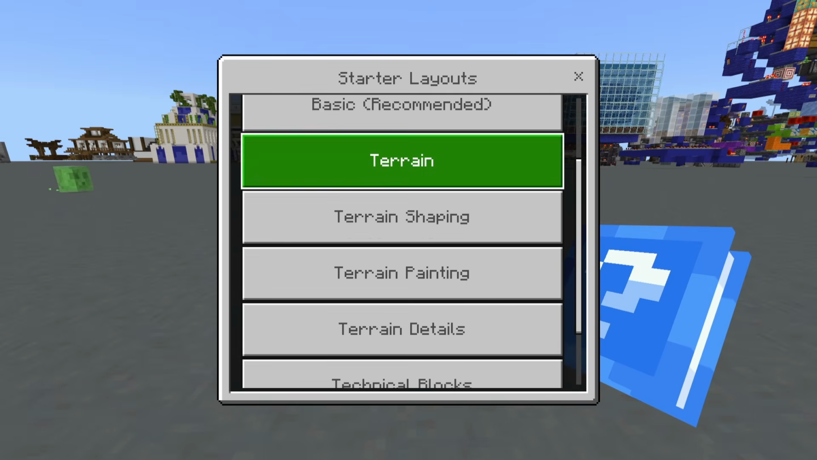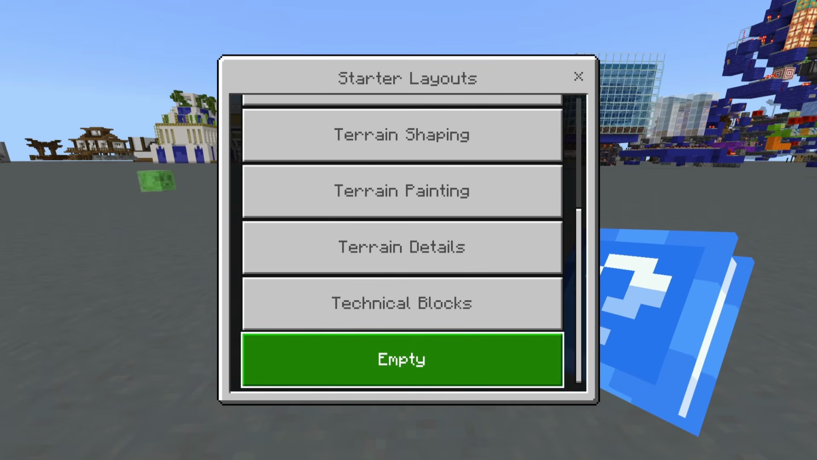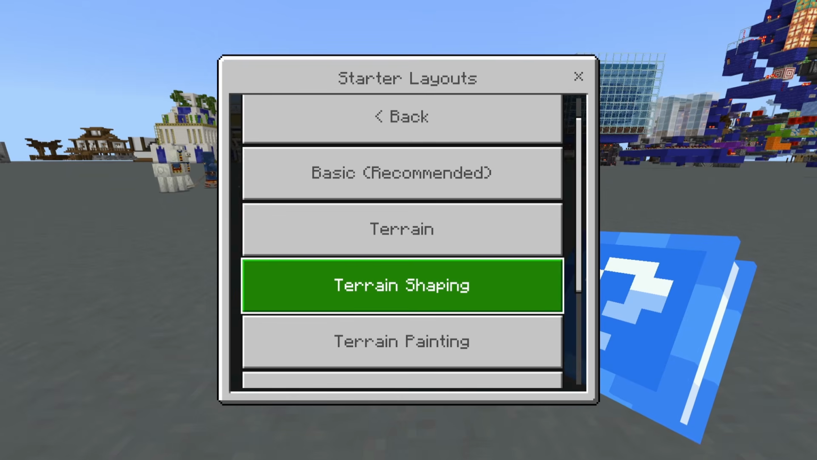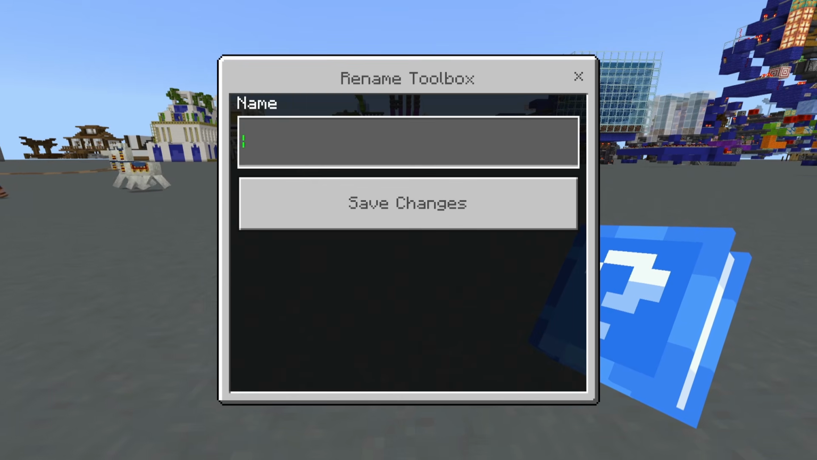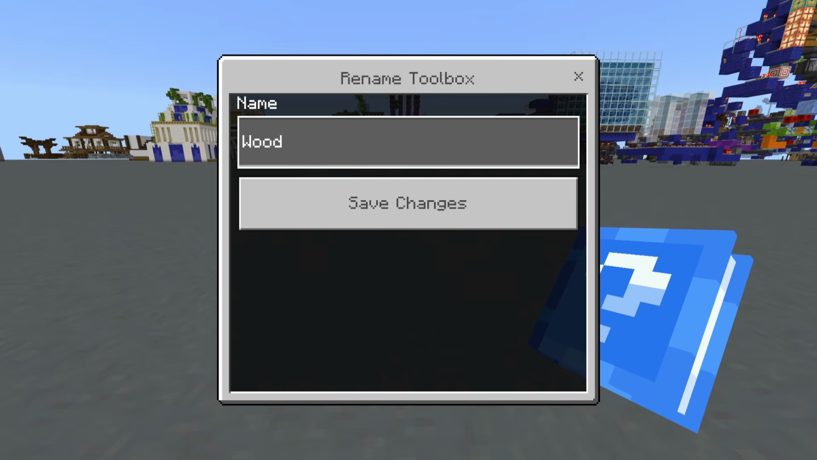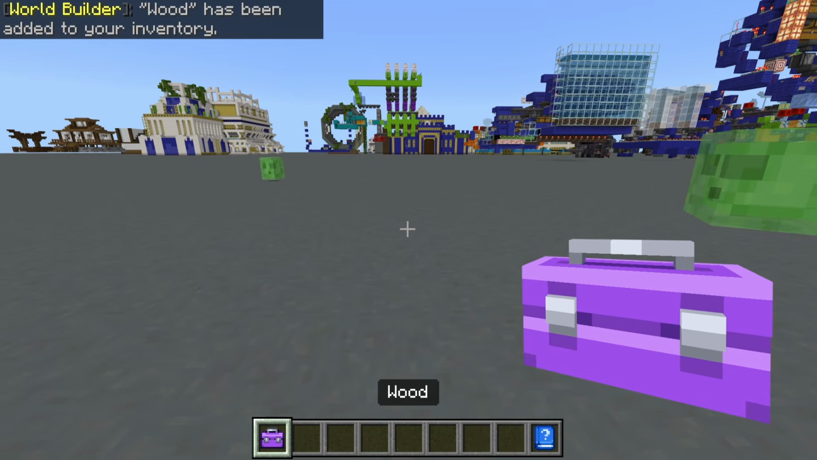There's basic, terrain shaping, a whole bunch of different options. I would recommend starting with empty unless you plan on using some of these features straight out of the gate. From here, I can name it whatever I want it to be. So if I want the purple toolbox to be, for example, wood supplies, I can name it wood, save the changes, and that's my toolbox.